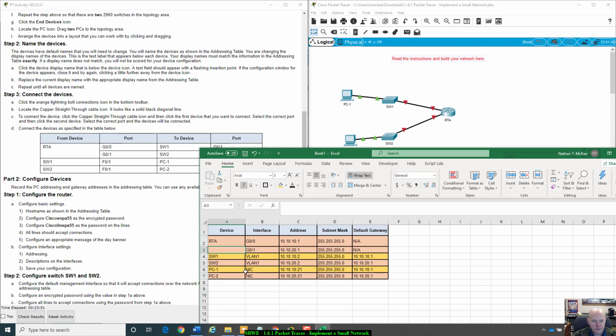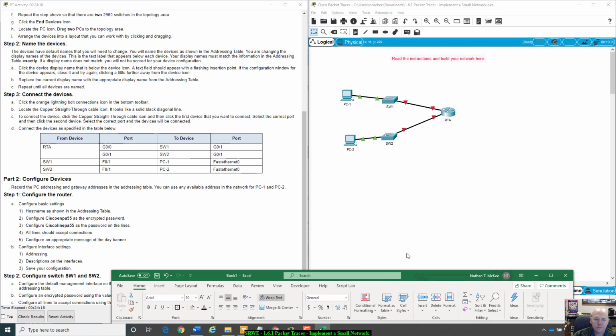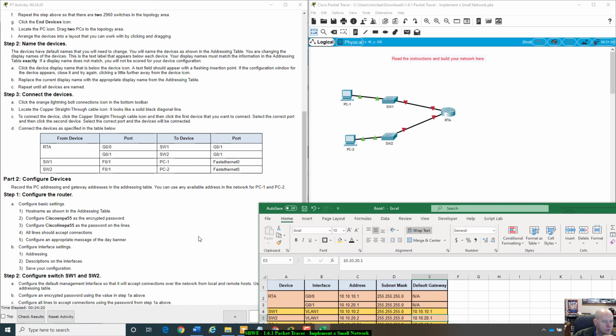All right, so everything looks good. RTA, I don't know what that thing is in there. All right, router A has all that stuff. Switch 1 there. All right, PC1 is on the same LAN as switch 1. So all that's the same. Switch 2 is on the same subnet as PC2. So they have the same subnet. Everything looks cool. All right, now that looks good.